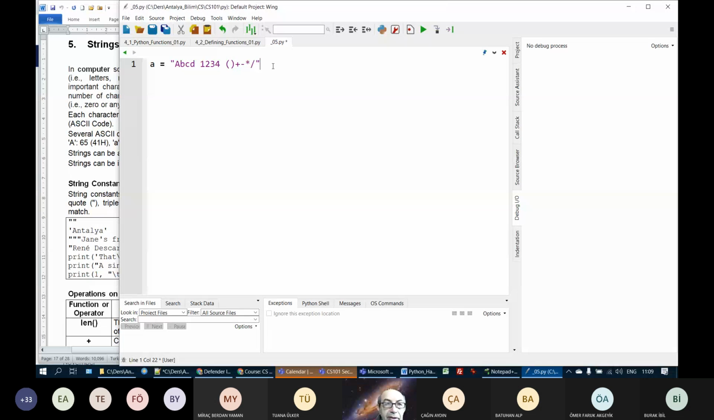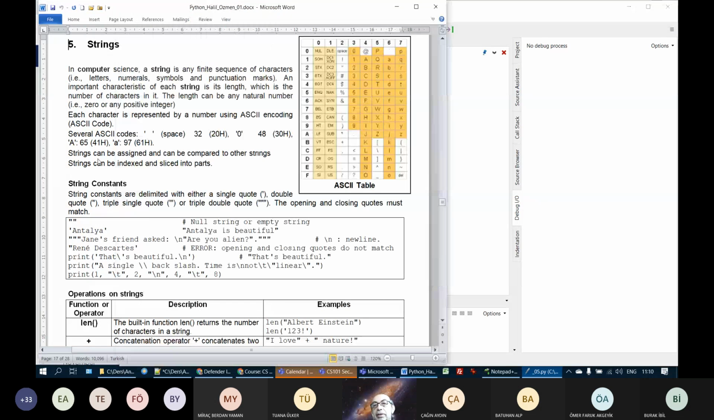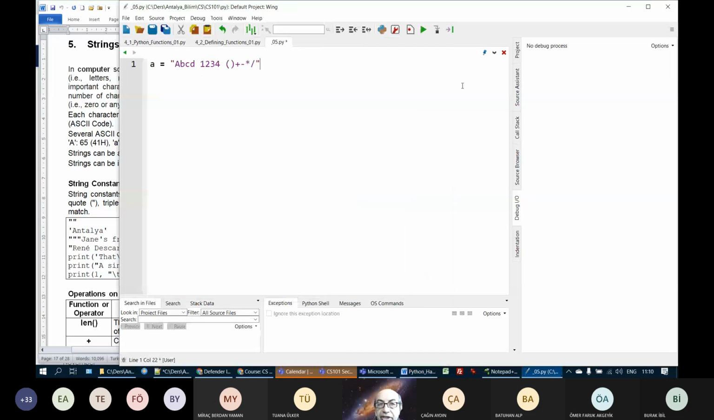In Python, there are 4 ways of writing string constants. This is a string constant. Okay, this is a string constant. Now this is a variable which contains a string. If I just say print A, of course it will print this to the screen.